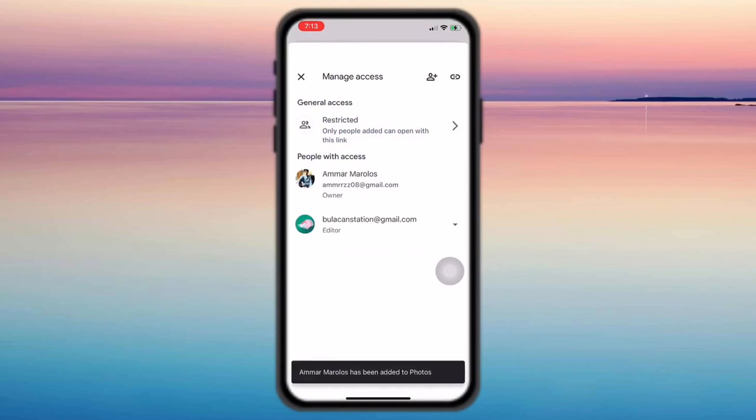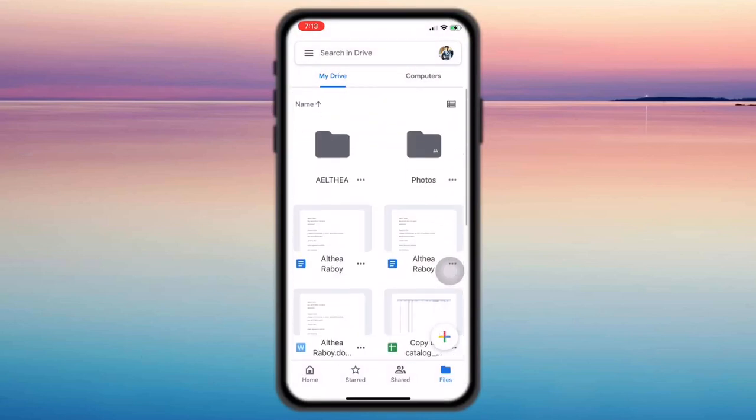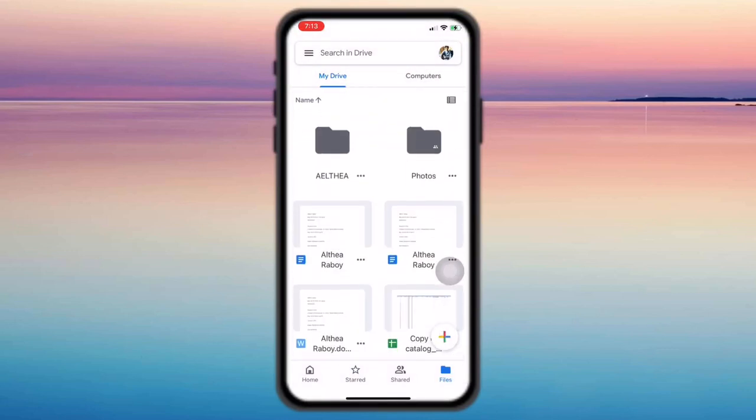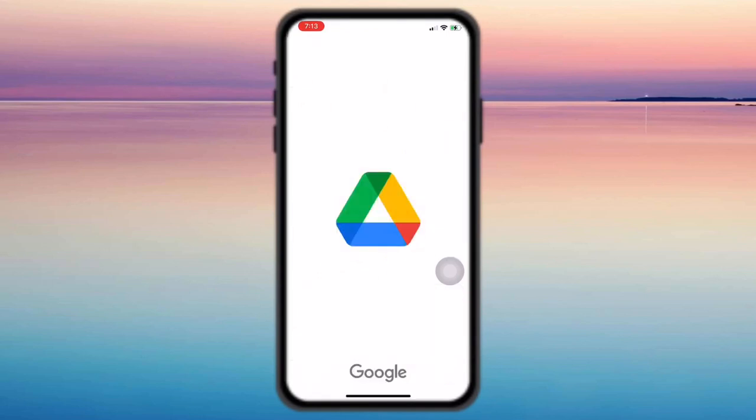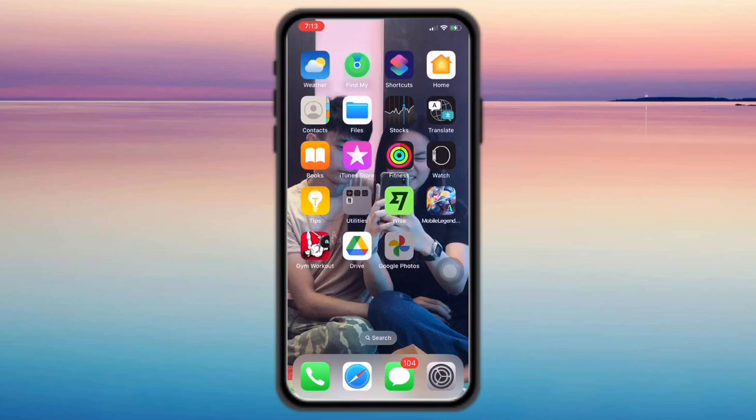If you prefer to automatically back up and sync your photos to your Google Drive, then you should make use of the Google Photos app. Again, you can look it up in your App Store and download it for free. You can just open up the app and allow Google Photos to access your photo library.